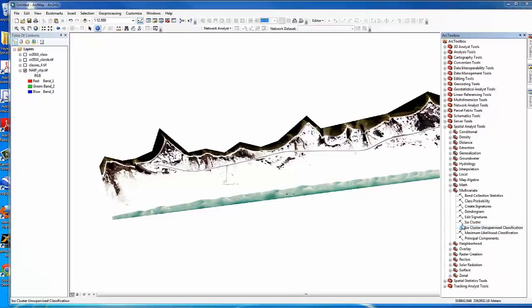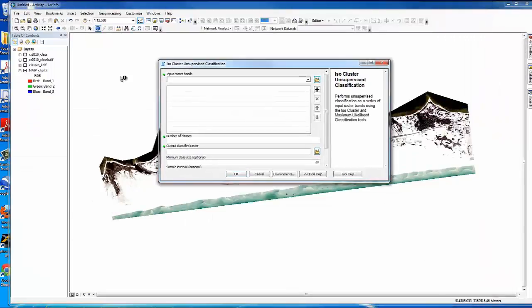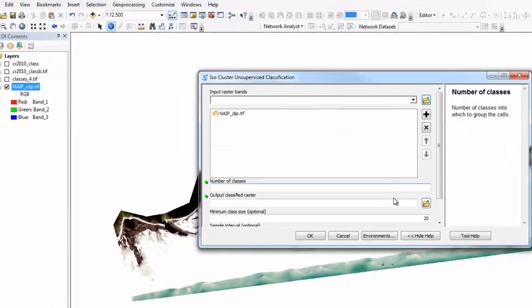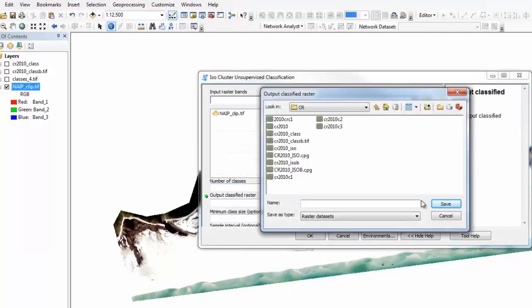Place the image to be classified in the input raster bands. For the number of classes, ARC recommends 10 times the number of bands. In this case, that is 30. This is the maximum number of classes, but is rarely the number of classes that are output in the final classification.